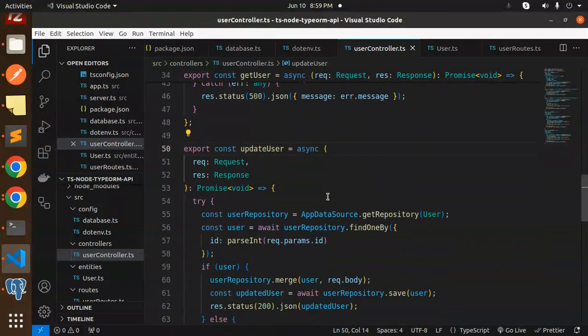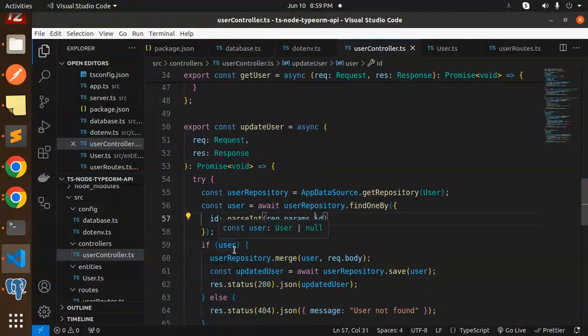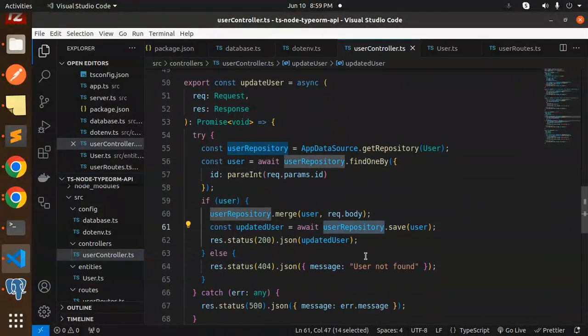Here we require the repository. First of all, we check with the user repository, with the help of request.params.id, whether the record exists or not. If the params id is there, then we try to update. So user repository dot merge user and the request body. Merge it, then update the repository with dot save. Whatever the user we are sending, just save it, and return the updated user.